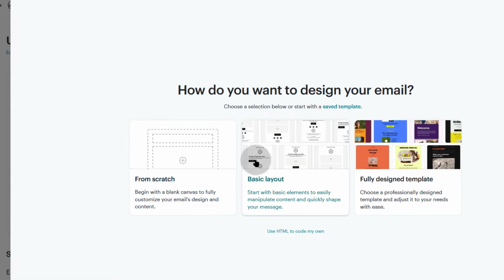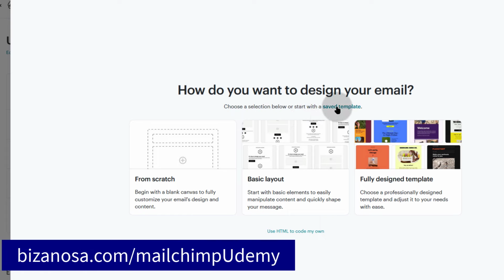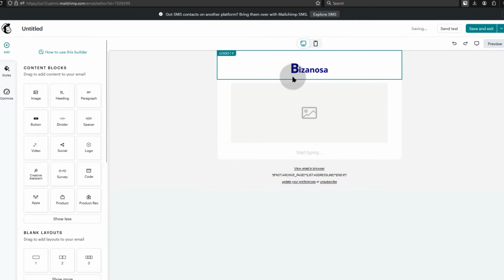This is where you select a template. And earlier on, there's a template we designed, or rather, there's a template we edited. And if it so happens that's the one you want to use, you can click there on saved templates and you're going to select it. I'm going to click from scratch. And I can design my template. The logo has already been replaced with my branding.